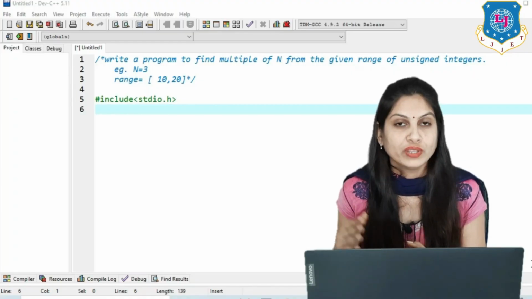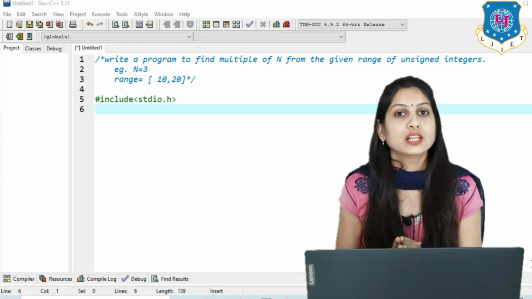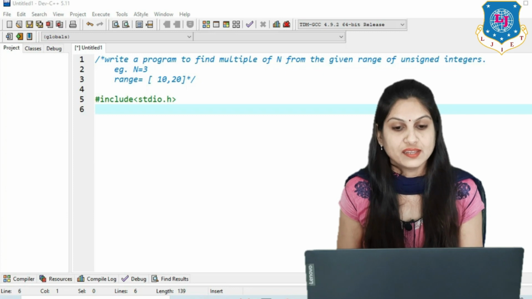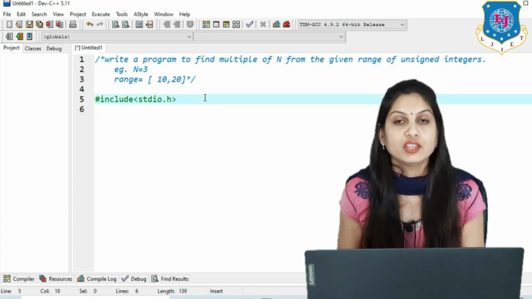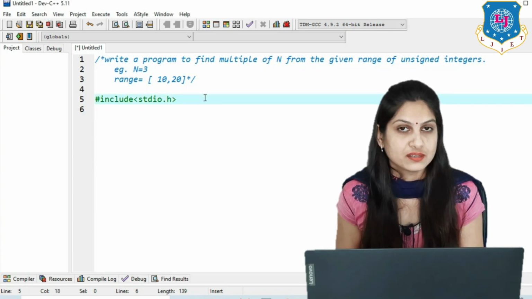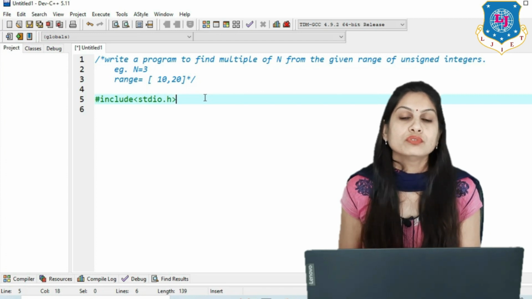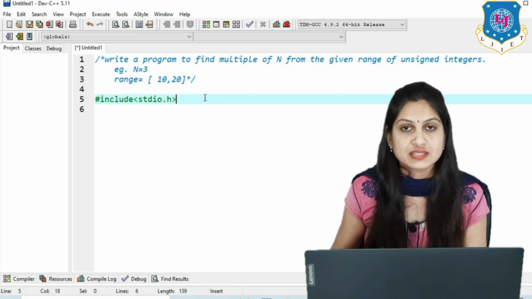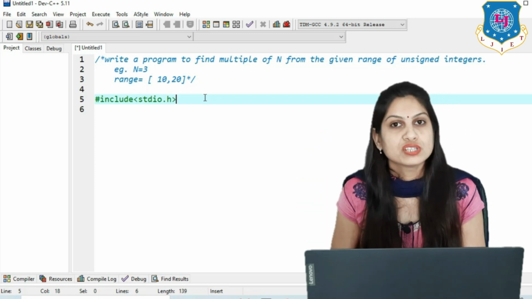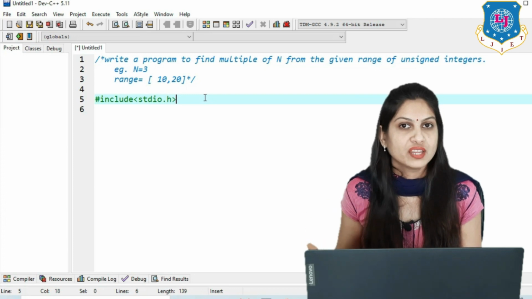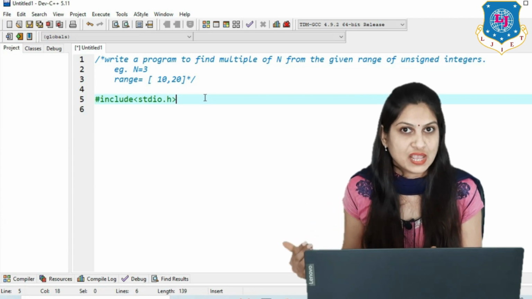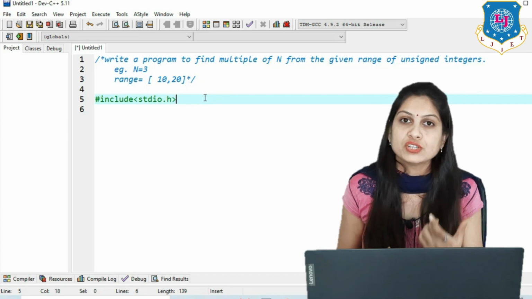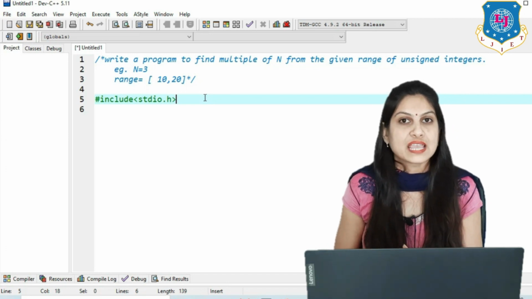In today's lecture we are moving on to a practical session for the loop concept, and the title of our program is to find the multiples of n from a given range of unsigned integers. The input is our n value. Suppose I give n equals 3, as in our example. Then the multiples of 3 are 3, 6, 9, 12 and so on. We have to find them in a particular range, suppose 10 and 20.